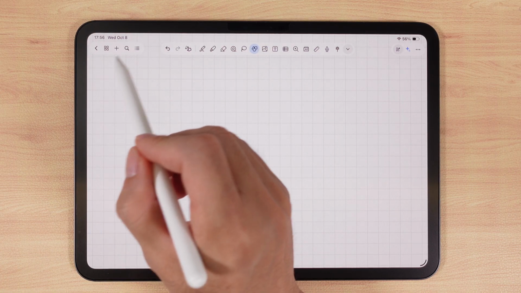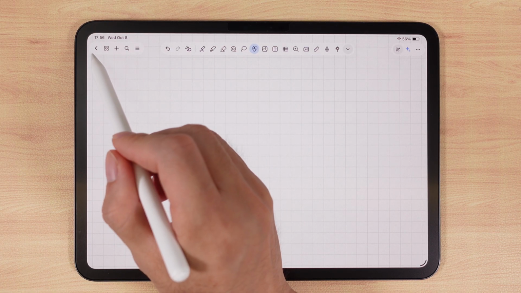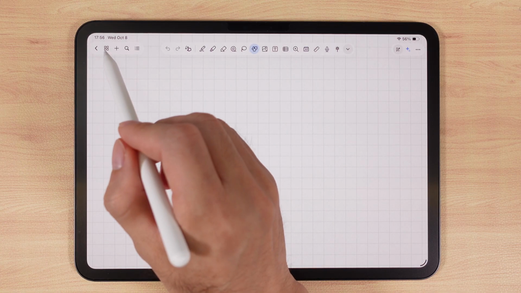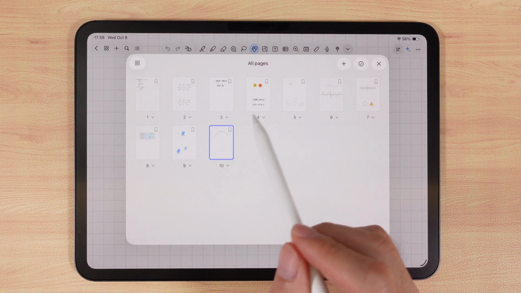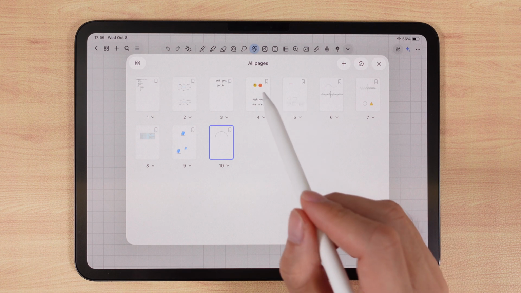Next, let's look at all the icons listed on the left. The first icon returns to home. The second is page management. Tap it to view thumbnails of all pages, helping us quickly locate pages and perform batch edits.